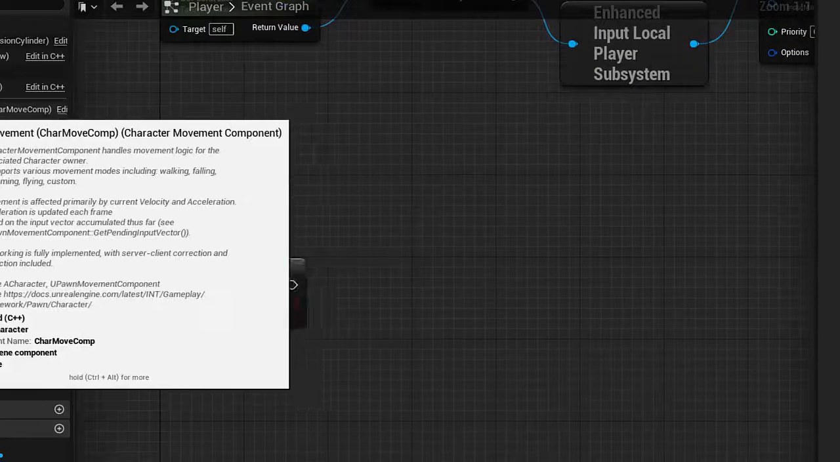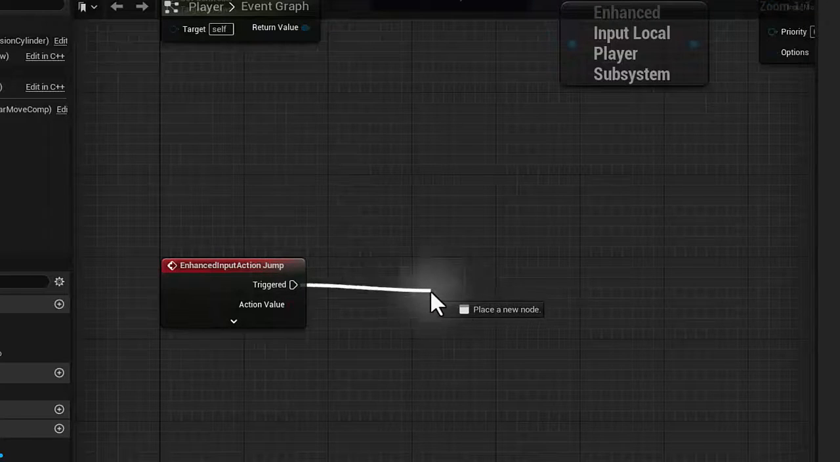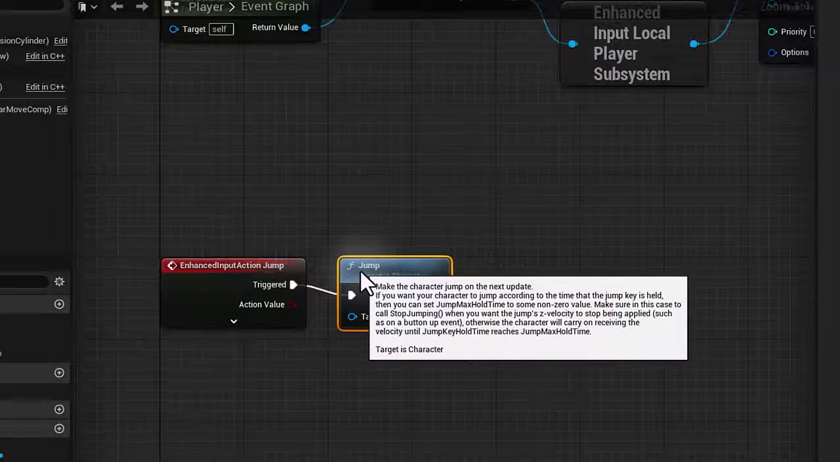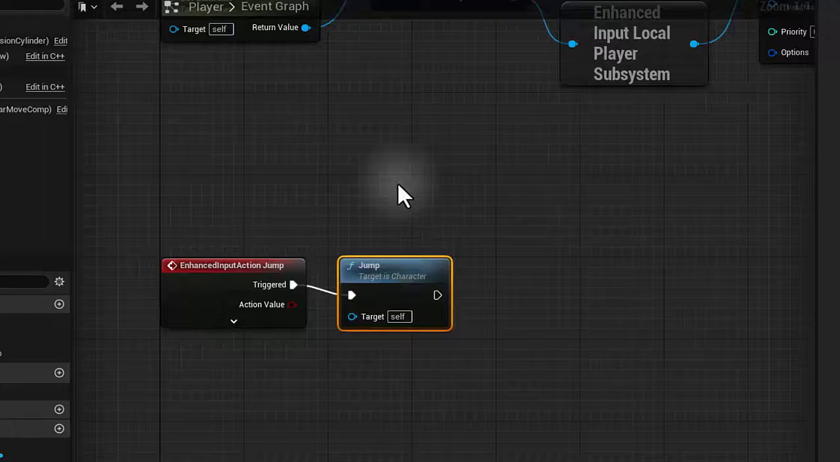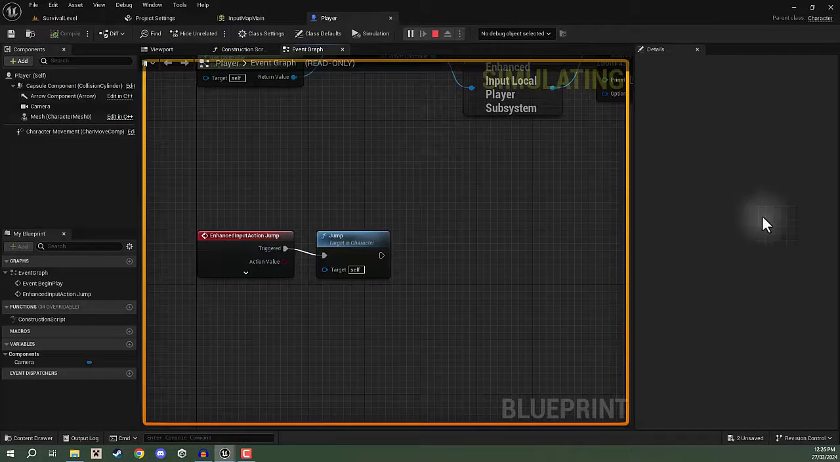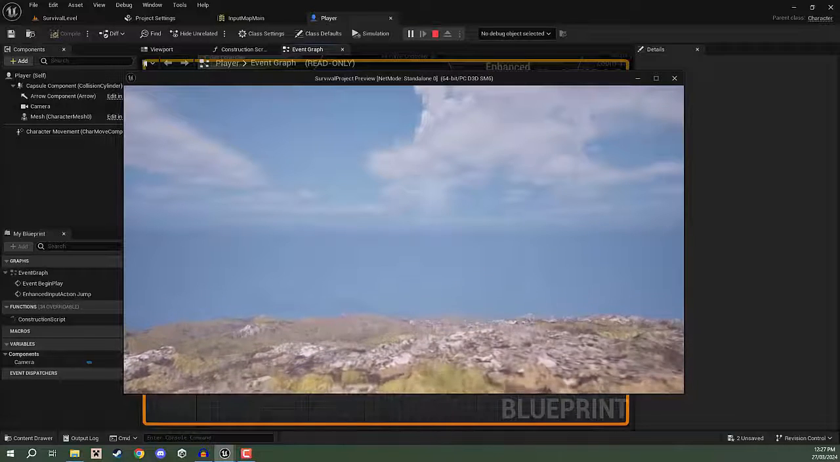Now, with this character movement component, like I said, it has pretty much everything set up for us automatically. So all we need to do is plug this triggered execution into a jump node. And that is all we need to do to get our player to start jumping. So if we save that, compile it, press play, we should be able to press space. If I move this over here, if we press space, we can now see that our character jumps. And if I hold down space, they will continue to jump.